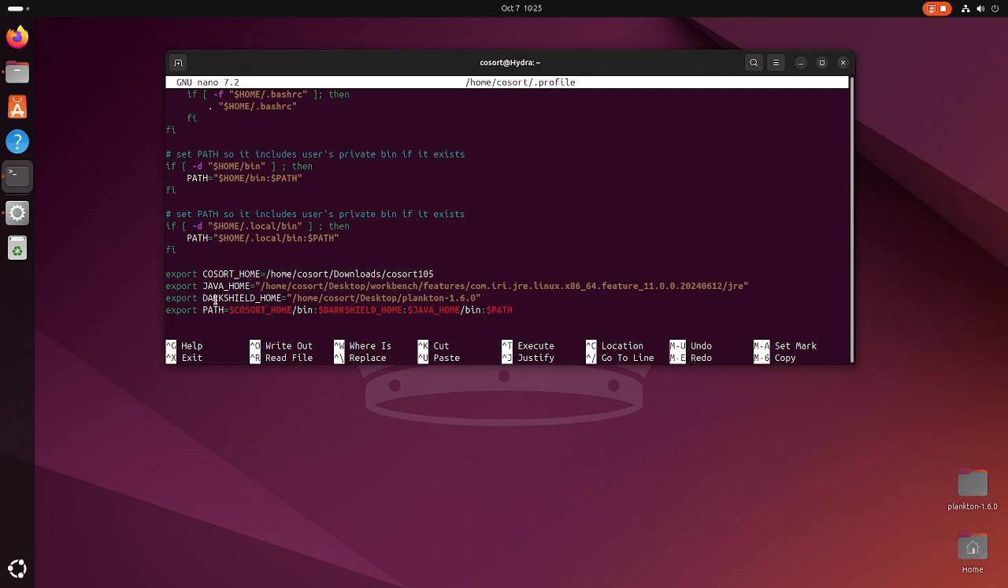Then the next one is going to be DarkShield home, and this is going to point to where that Plankton folder is located at. So that you can place it anywhere you want, we need this path. And then finally, we need to add some of these environment variables to the actual path variable. So here you'll see CoSort home /bin :. So every time you're going to put a new entry, you need this colon in between. And then since we already have DarkShield home created, we're just going to place that inside of here.